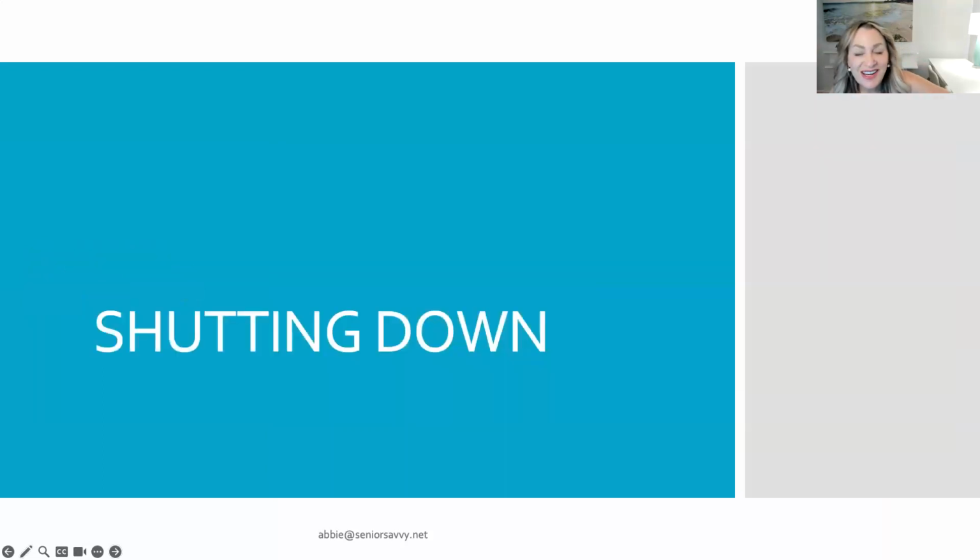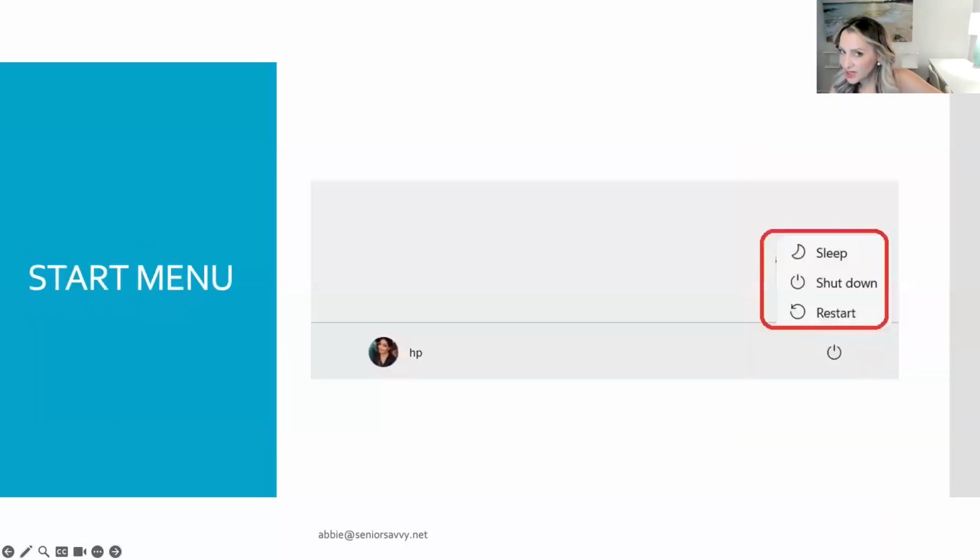Now, let's talk about shutting down your computer. I would recommend that you shut down your computer just about once a week, okay? Because you're going to want to allow your computer to have a little break and to get up to speed and refreshed. And doing a shutdown does just that. You're going to look for the power button, and then you're going to select shut down.